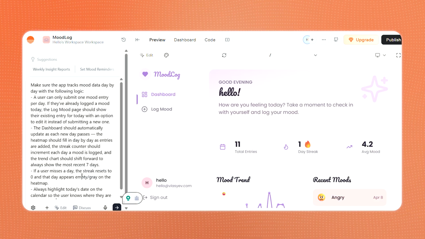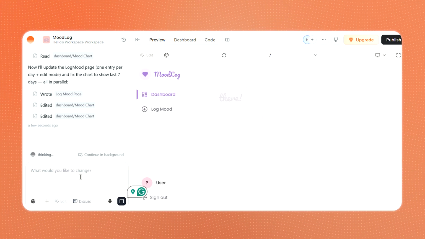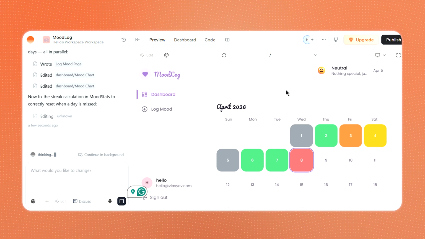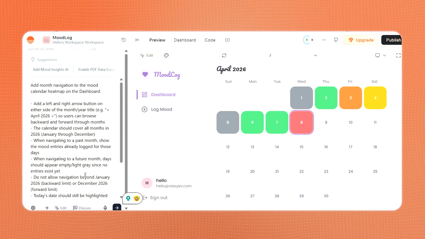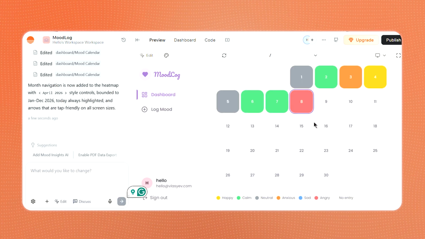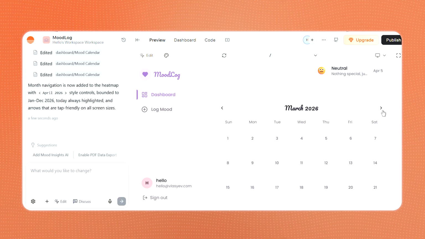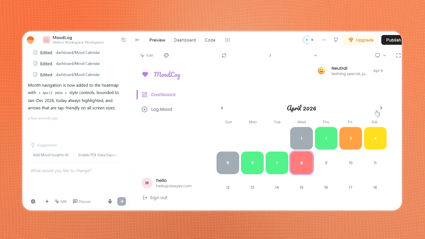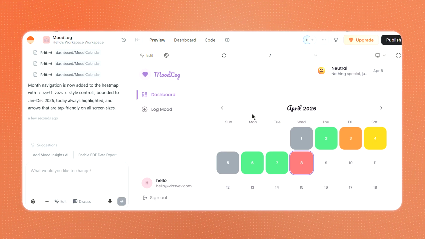I also set the daily tracking logic here: 1 entry per day with the option to edit if you have already logged. Missed days break the streak and show as empty on the heat map. After this, I noticed there was no way to navigate between months. A follow-up prompt added left and right arrow navigation covering all 12 months of 2026, with January as the backward limit and December as the forward limit. The heat map fills in day by day and lets users look back at past months. Now, let us enhance the trend chart.